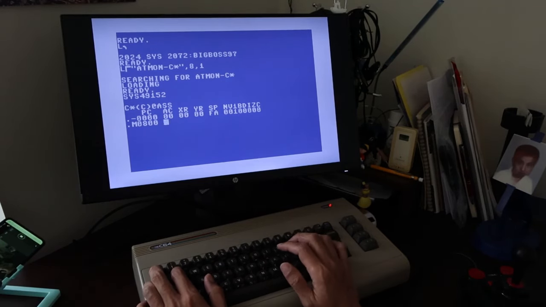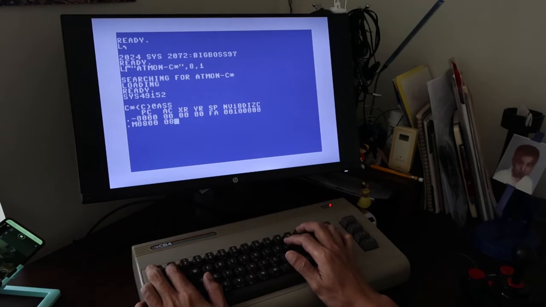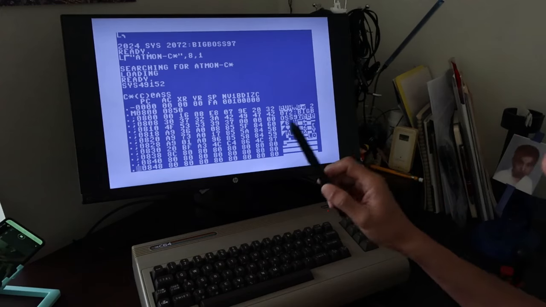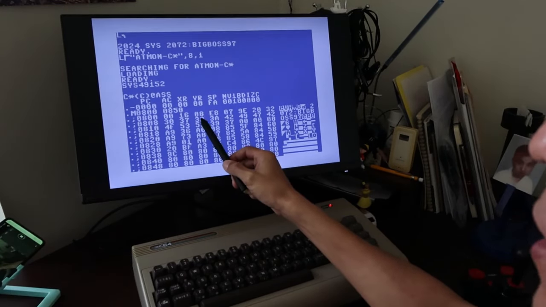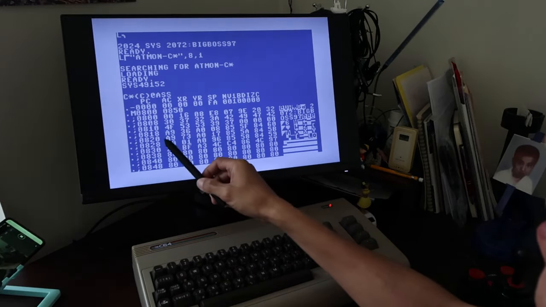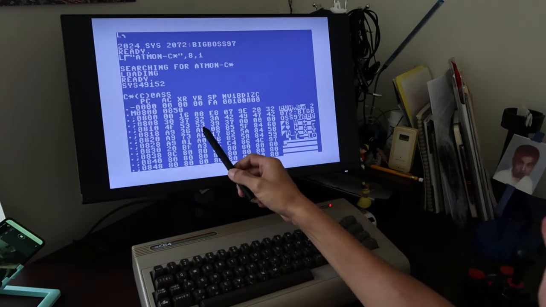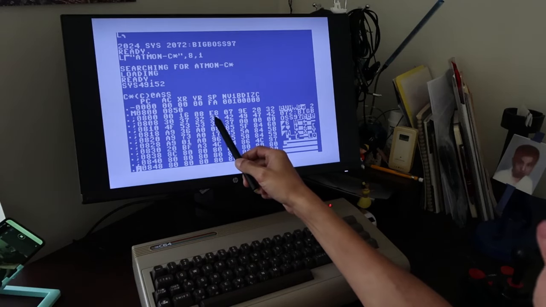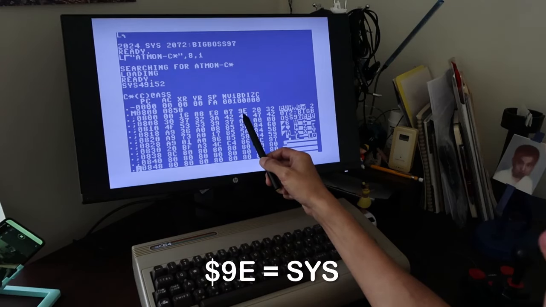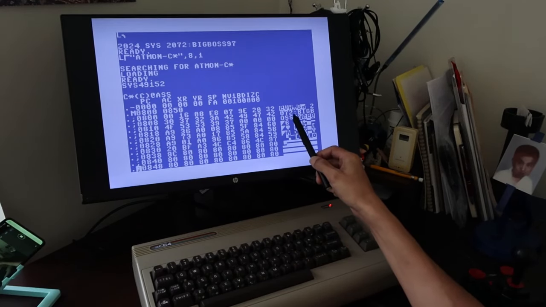This is the BASIC program text part as I showed you at the beginning. So let's view a few lines here. Okay, let's check the bytes here. The first 2 bytes here, this 0816, is the end of the BASIC line. So you can see it's here, the end of the BASIC line. And now 07E8 is 2024, the line number. And 9E is the SYS command. And then you can see this in text here, 2072.